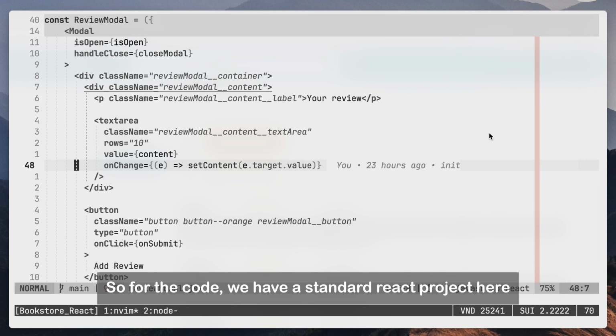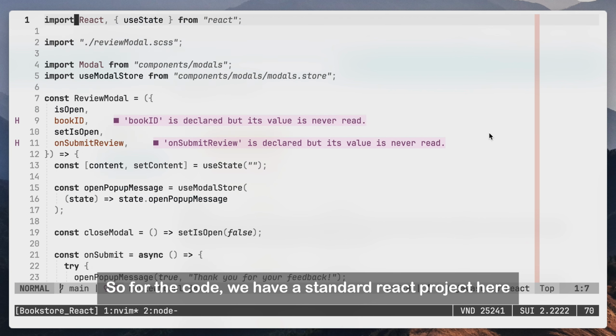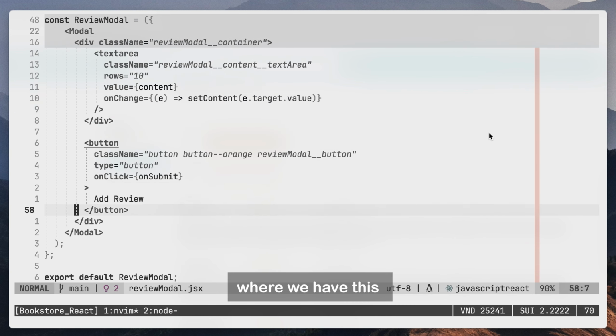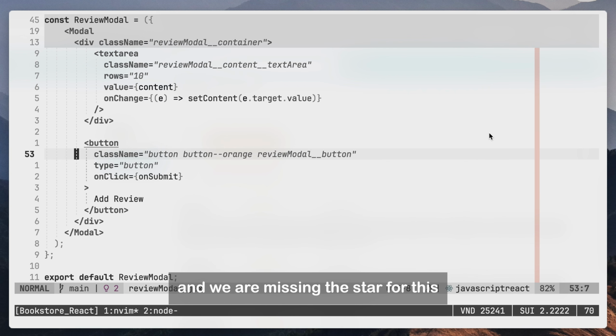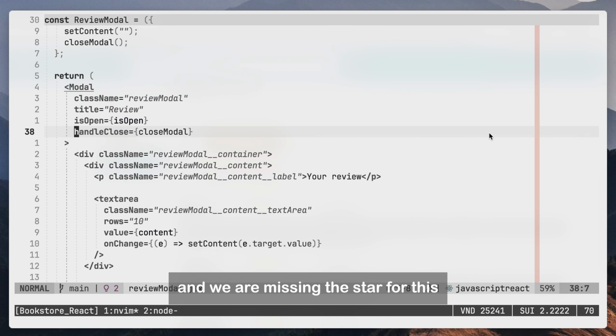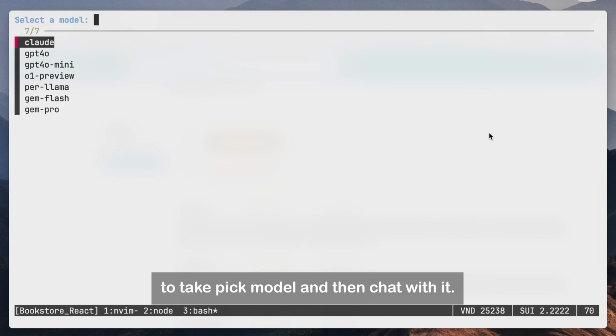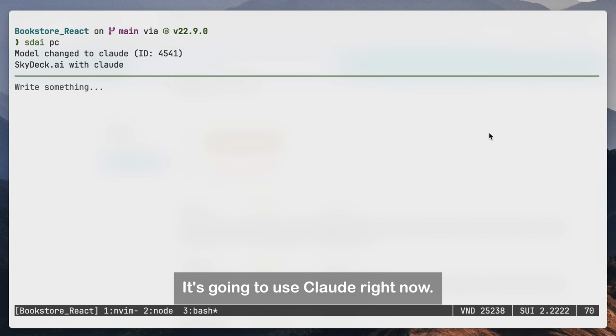So for the code, we have a standard React project right here, where we are having this, and we're missing the star for this. So I'm just gonna open another tab and ask SkyDeck to pick this model and then chat with it. Just gonna use Claude right now, and I will use my code template to ask it to implement a star rating.